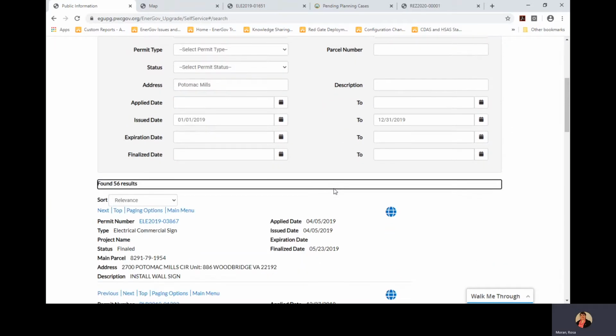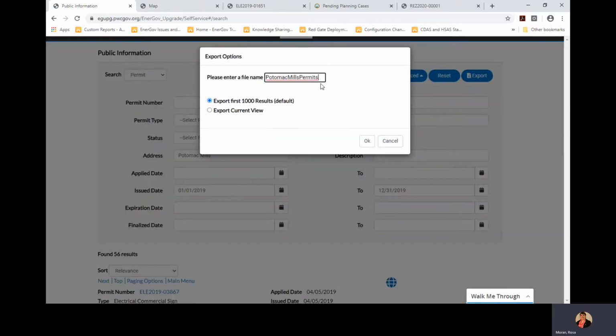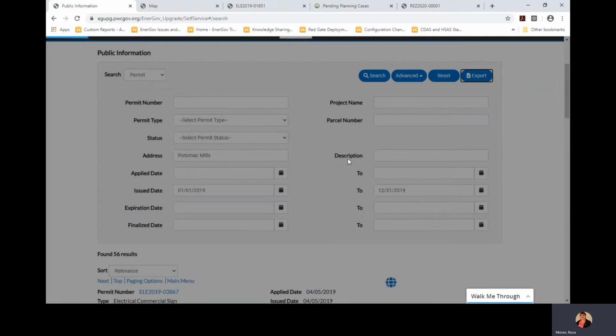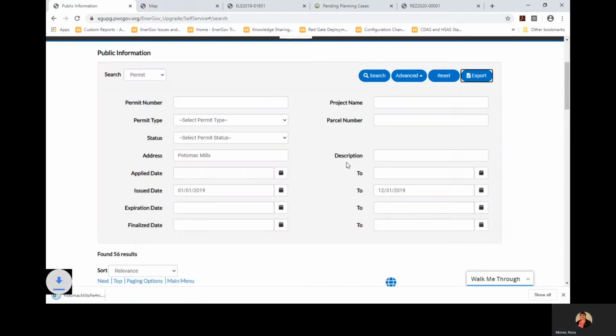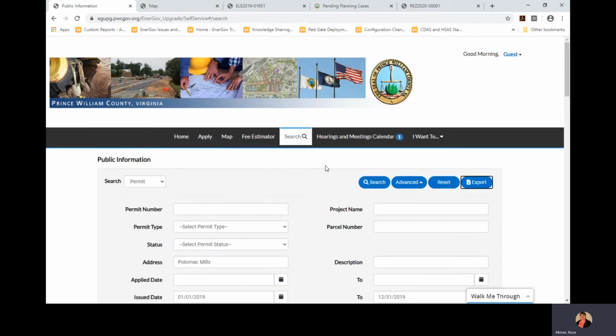Okay, so it definitely narrowed down the search. It only found 56 records that had Potomac Mills in the address that were issued last year. So this makes my export a little bit more manageable. It's within 1,000 records. So I would go to export, say okay, and it'll actually export as a CSV file, which you'll be able to open in Excel. So you can see it created a CSV file. I'm not going to open that right now, but let's go ahead and go on with our demo here.